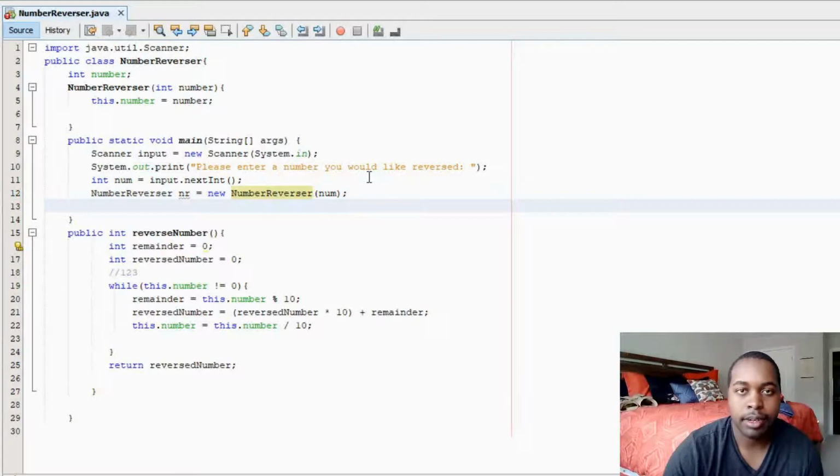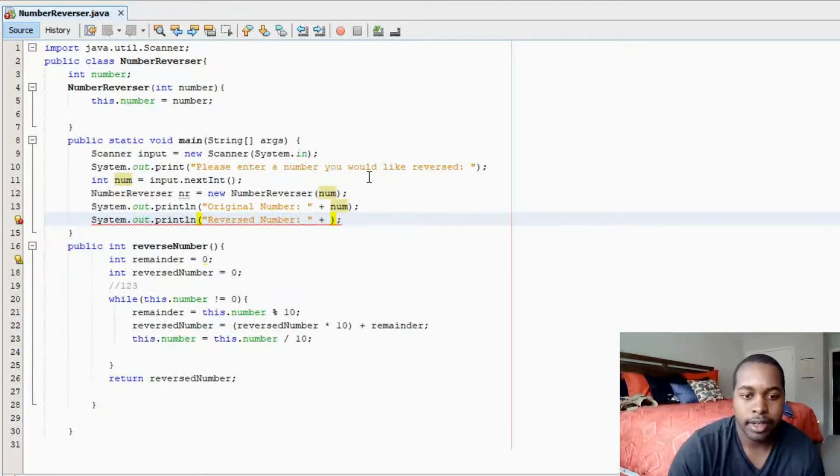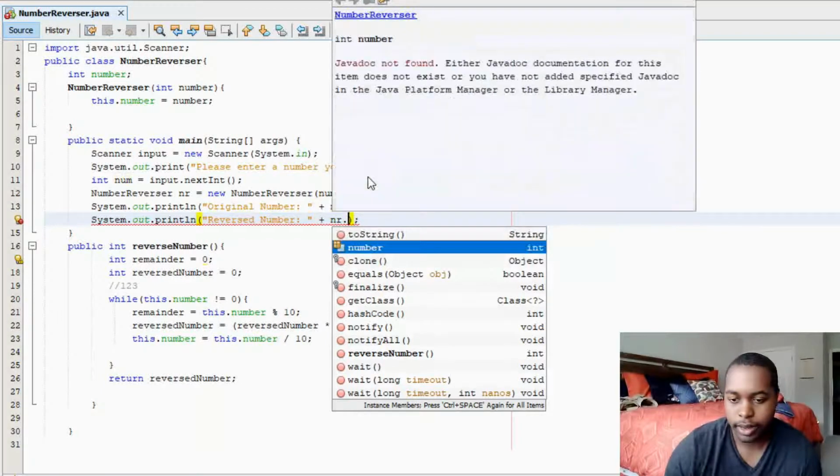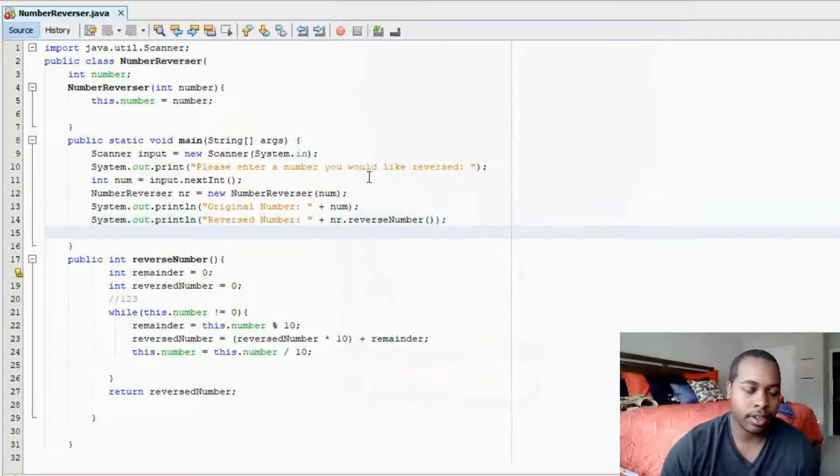Alright, lastly, we need to print out our number in reverse. So we're going to have print original number plus num. Then we're going to have reversed number plus nr dot reverse number. Alright, so now we're going to run to test our code.